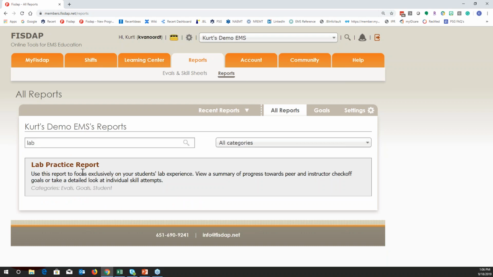The first general report that I want to talk about is the lab practice item report. The general reports I'm going to go through real quick are the lab practice report, graduation requirements report, an hour report, and attendance report. And these are basic reports that everybody uses, whether you're an EMT program or a paramedic program.